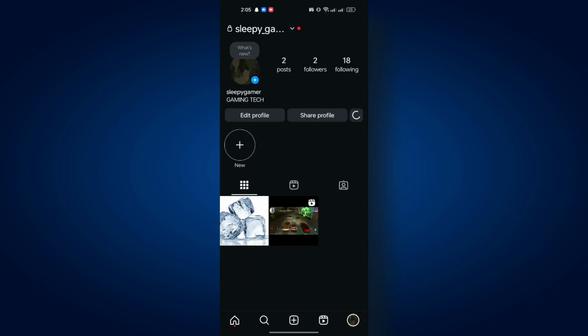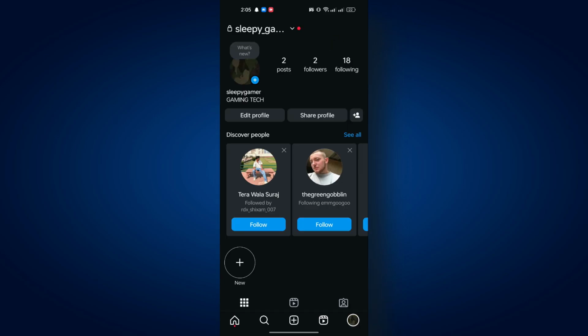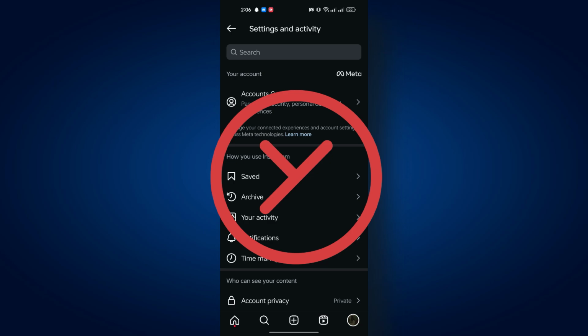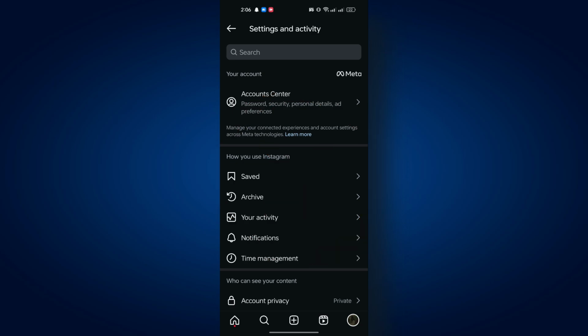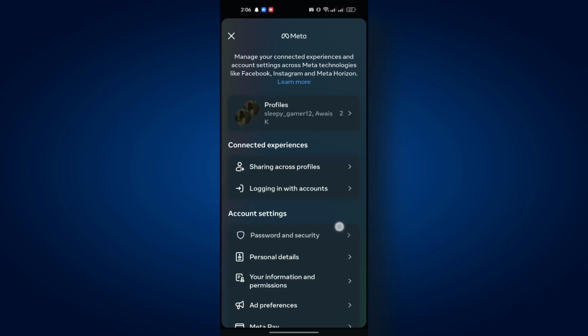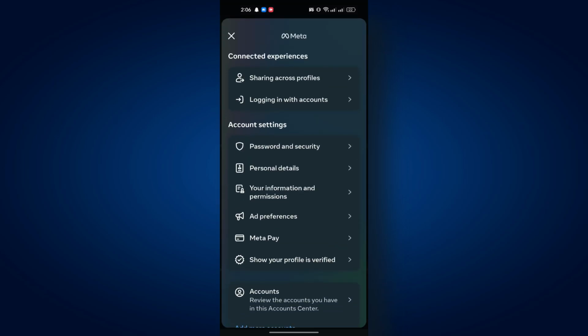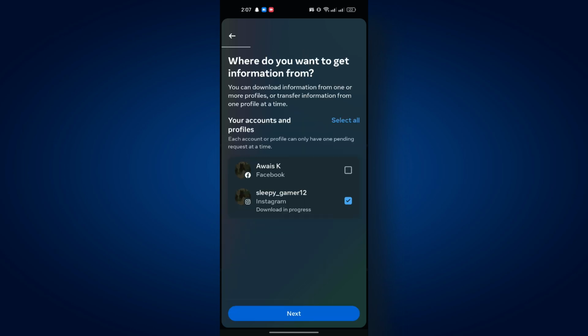right. Then, tap on the three lines at the top right to access your settings. Unfortunately, Instagram doesn't have a built-in feature to track people who have unfollowed you, but there's a workaround to find out. Tap on Account Center at the top, scroll down, and select your information and permissions. From here, you can download your information.